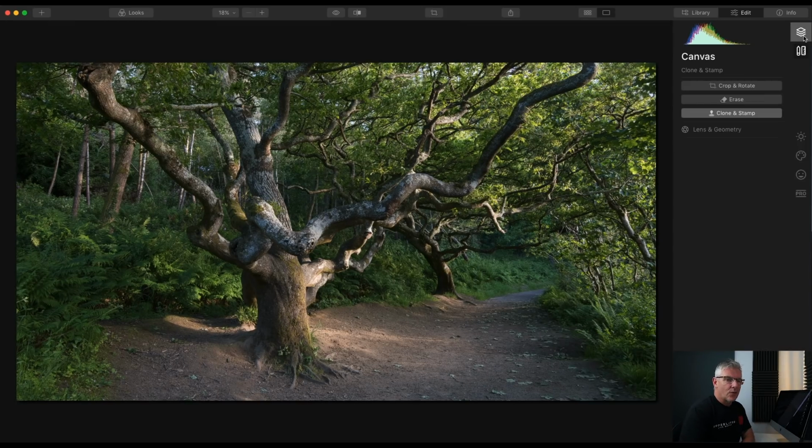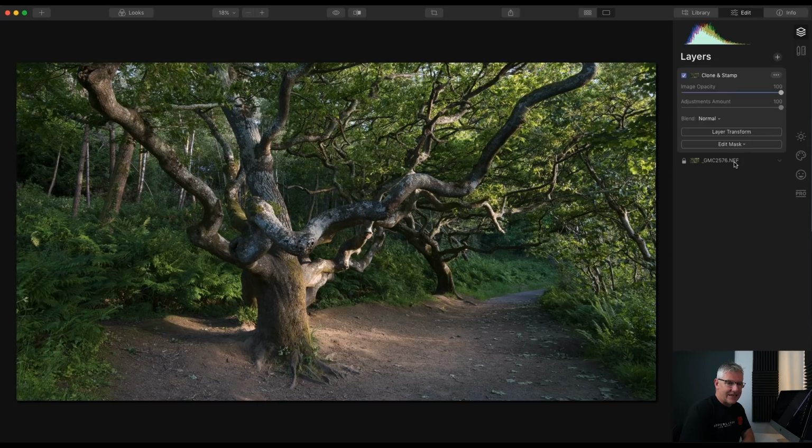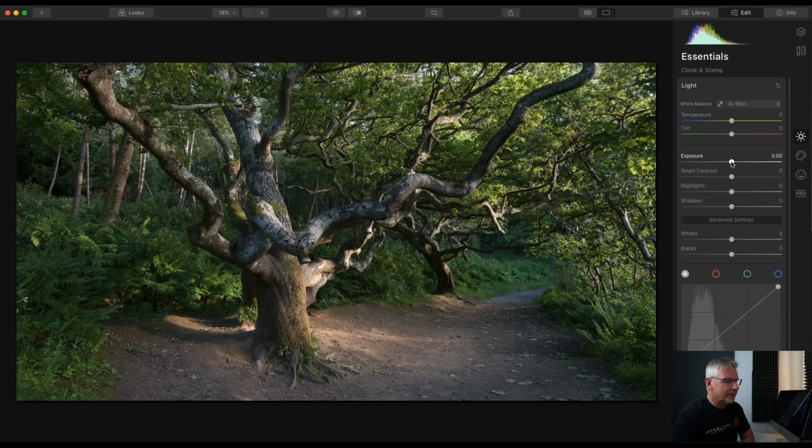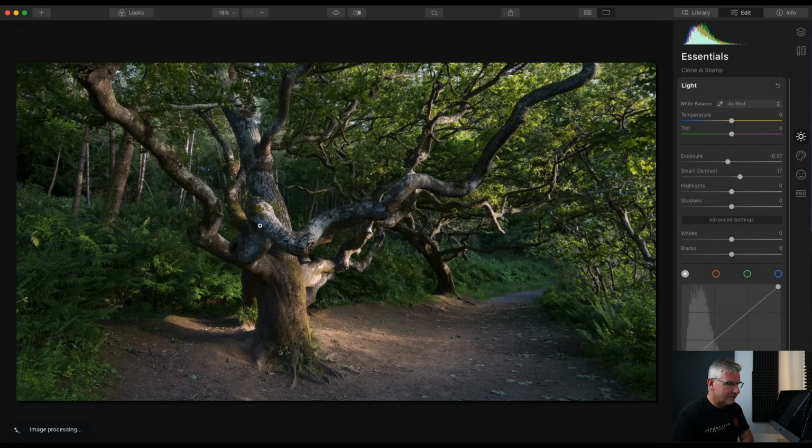Okay, now that that's done, what has happened is we have the base NEF layer, the raw file, plus a clone and stamp layer. So I'm going to start working into this layer here. And the first thing I'm going to do is go into the light panel and bring the exposure down slightly. Not too much, because I still want to retain some depth and dynamic range in the shadow. So I'll bring it down there, and I'll push the contrast up just a little bit. Highlights I'm going to leave just now, because I'm going to be playing with these later in the edit.